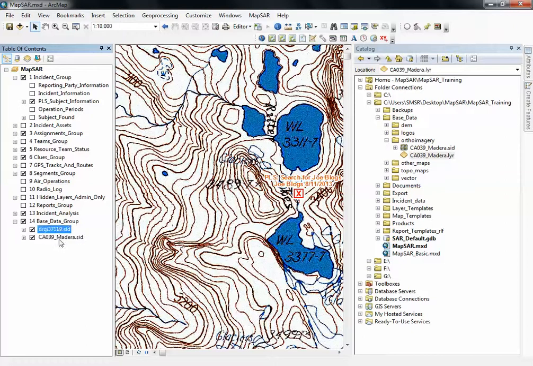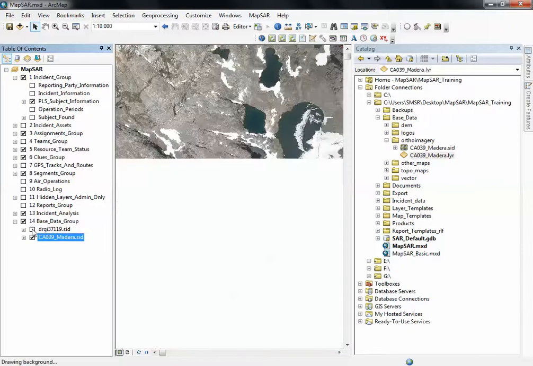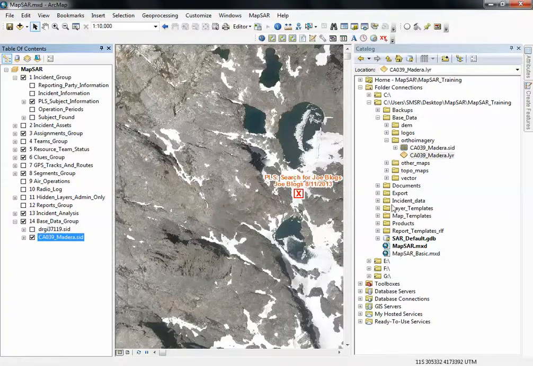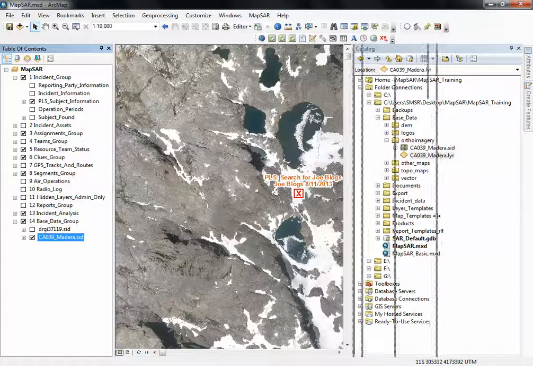of data. In order to see the Madeira imagery, I need to turn off this topo map or move this above it. It's easy just to turn it off by deselecting it. And now you can see I have imagery associated here.